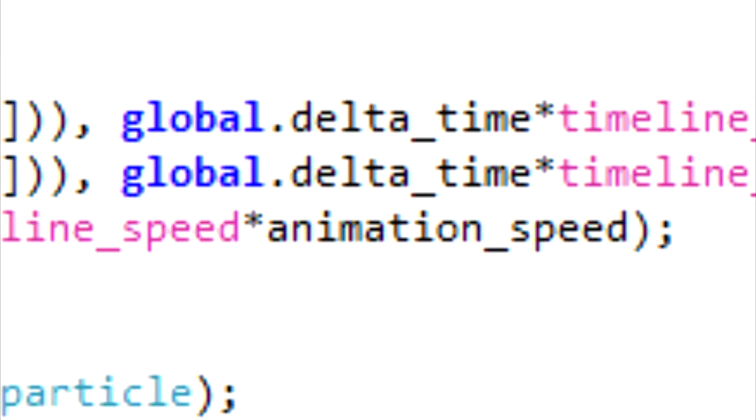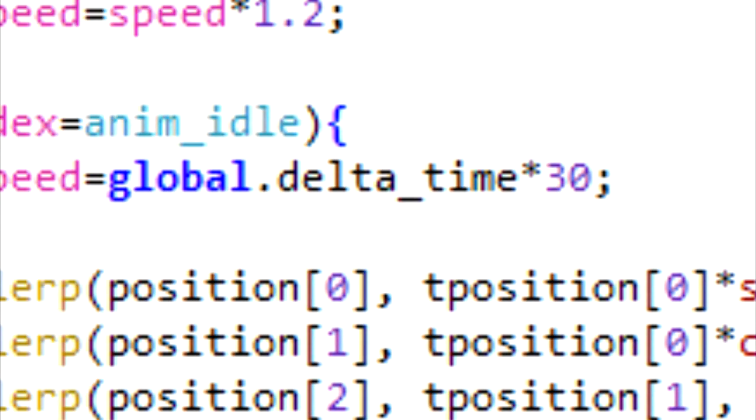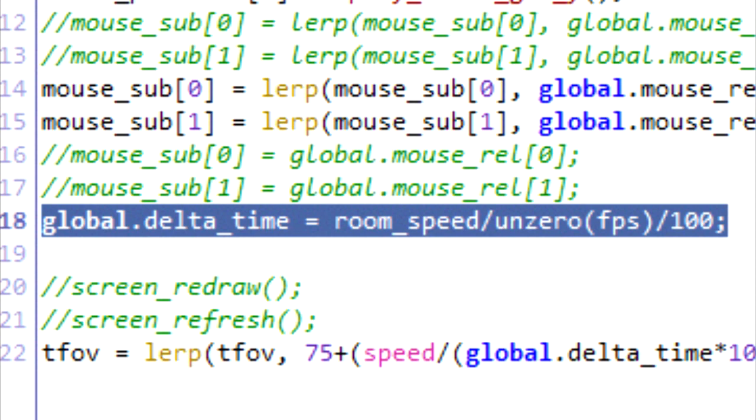Almost every variable in the project gets multiplied by a delta time variable. It is used to prevent slow motion during FPS drops, as it gives a multiplier that gets changed according to the current frames per second, allowing change by time rather than frames.